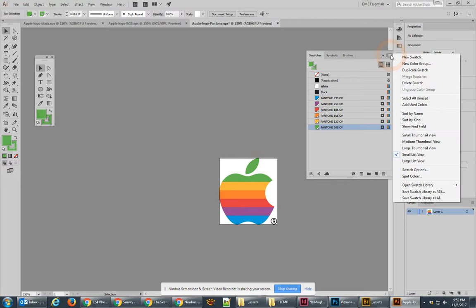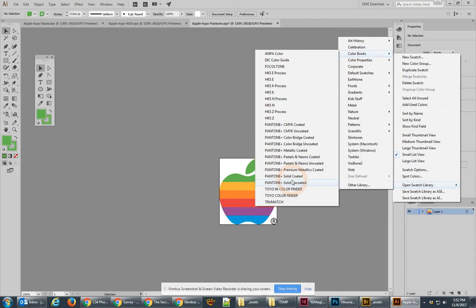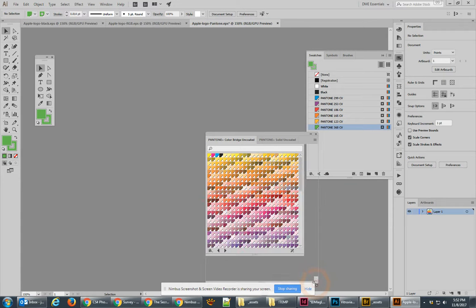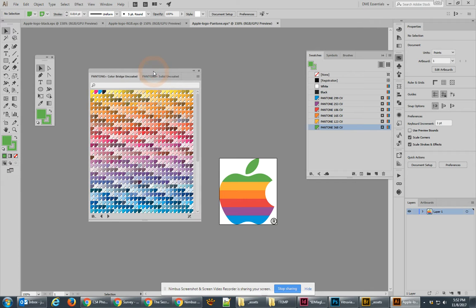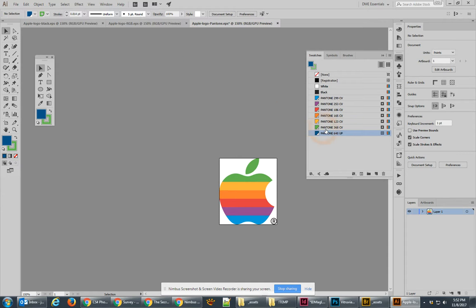Now, to get a spot color, we can go to our swatch libraries, go to color books, go to Pantone Solid Uncoated, or the new one is the Color Bridge, and I really like the new Color Bridge one. And then you can choose the color you want, double click on it, and you'll see it is added over to your swatches, and then of course you can apply it. Now what's great about this is those colors travel with the file. This one didn't because it's not a spot color, so you would want to change that and make it a spot color if you wanted it to travel.